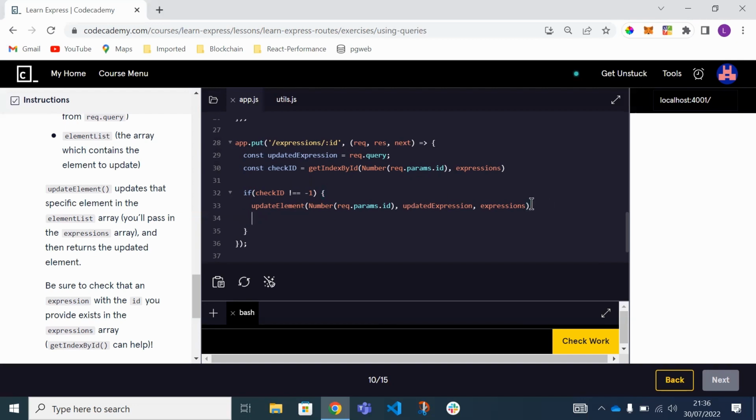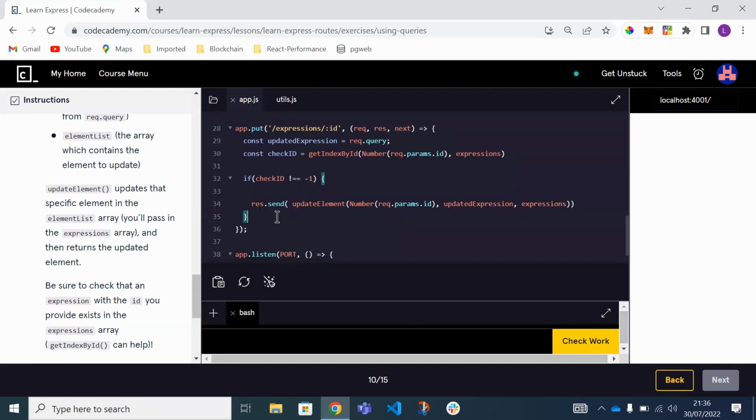and we've got to send something back here, right? Yeah, you should do like res.send and wrap everything of the update element there, or you can save the line number 33 to a variable. Okay, nice. And if that's not true, I suppose they want the status again, isn't it? Yeah, it's the 404. 404 and then dot send expression not found. Very good.